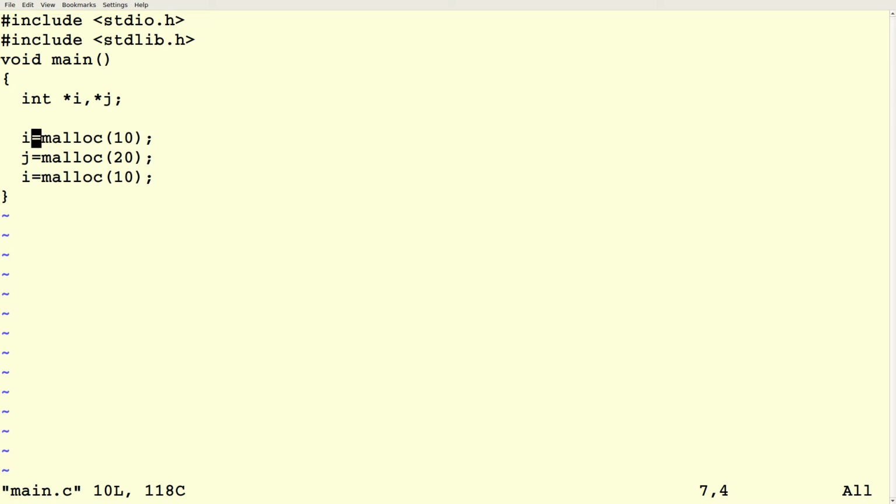All right, so i and j are pointers. Give i 10 bytes of memory. Give j 20 bytes of memory. Give i 10 different blocks of memory. So I've got memory leaks in here, right? I'm leaking 40 bytes at least.